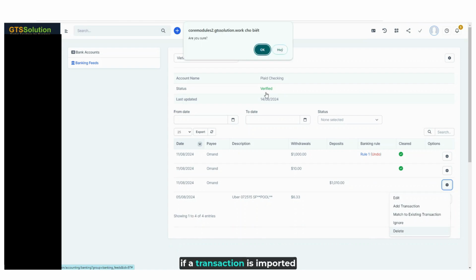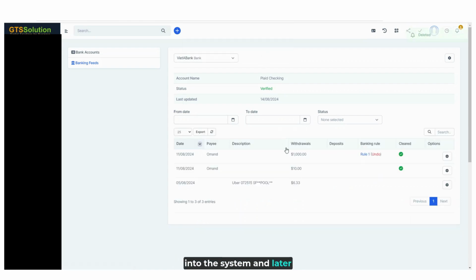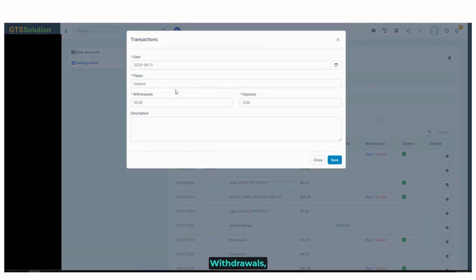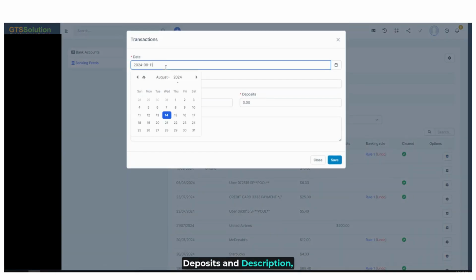Also, if a transaction is imported into the system and later found to be incorrect, you can select Delete to delete it. And in case the imported transaction has incorrect information about date, payee, withdrawals, deposits, and description, you can correct it with the Edit option.